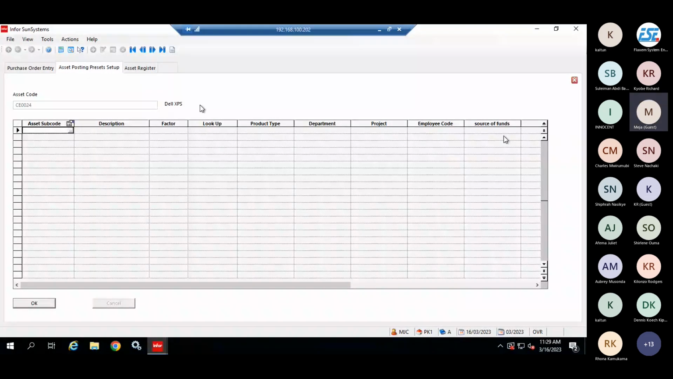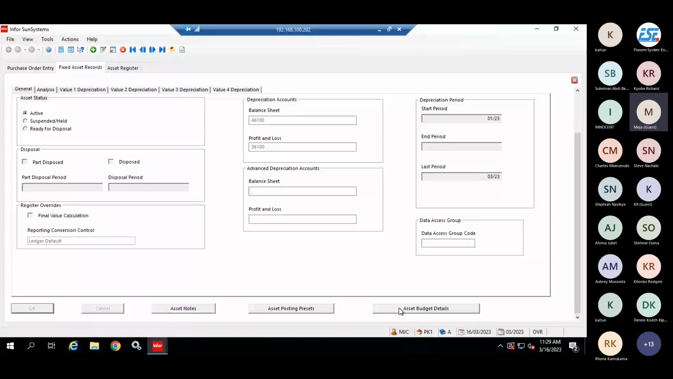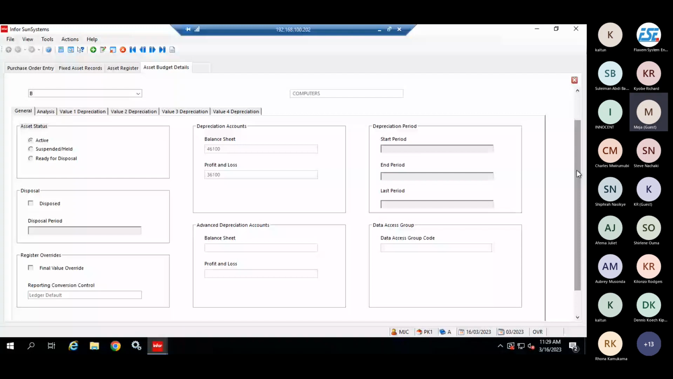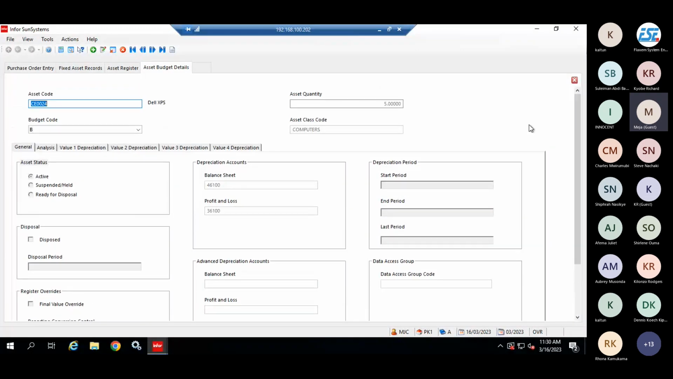So there's the asset budget details. Here you'll be able to capture your asset budget details. As I said earlier, this is where you can come and do, for example, capitalization, experiment using different depreciation methods, or you can depreciate your asset under the budget ledger, as you can see in budget code B, and compare the same when you do it in actuals and see if the value tallies.